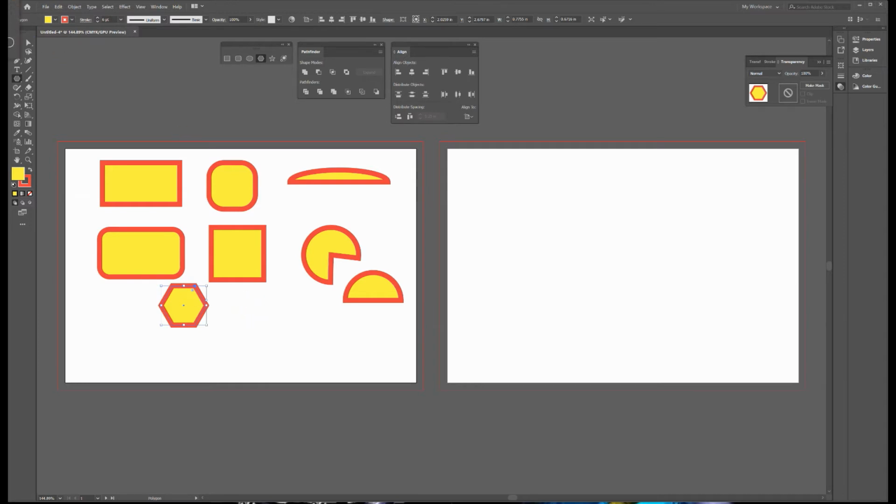So if I grab my polygon tool again, and I click and I drag, before releasing the mouse, if I push the up arrow, I add more sides, and if I press the down arrow, I subtract sides, all the way down to a triangle. So you can easily create a triangle that way, or you can add sides, 7, 8, make an octagon, straighten it out.